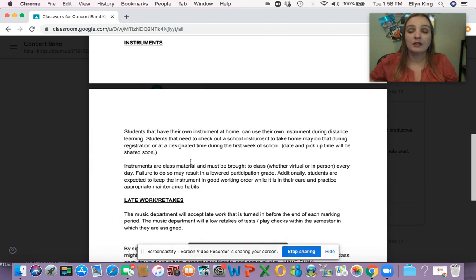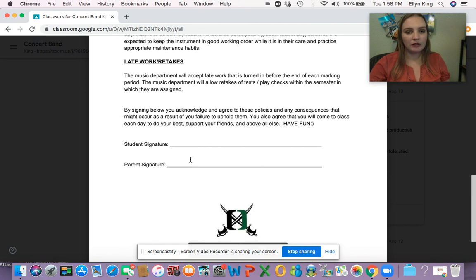Instruments. Students can use their own instruments, obviously. If they need, they can also rent an instrument from the school. Renting really just means a loan. It doesn't cost you anything. But if you need an instrument that you do not have, you are welcome to get one from our store of instruments. And then we already went over the late work and retakes.